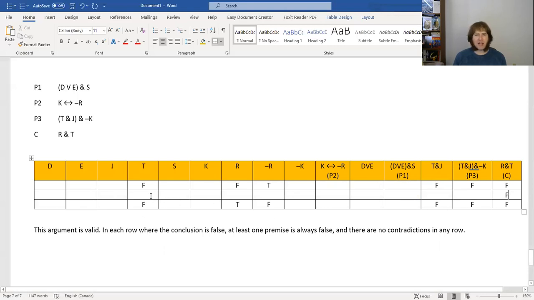Let's just do this again. I just want to see what happens. So R and T, I know that's going to be false. So we've got R and T, so we've got false, also true, false. That's what this row was, right? That's a different way of making that conclusion false than the first or last rows do.